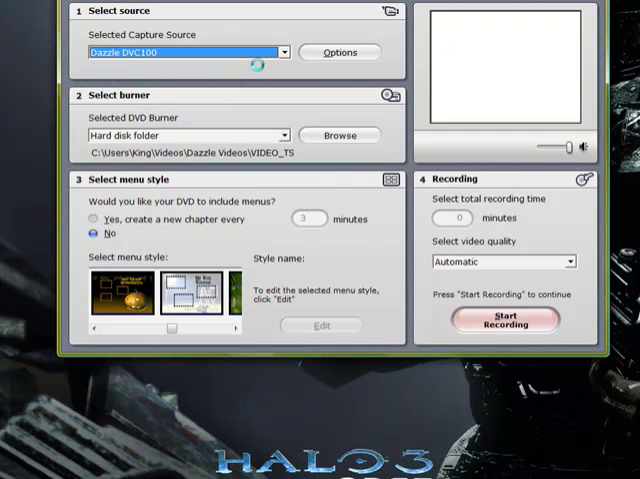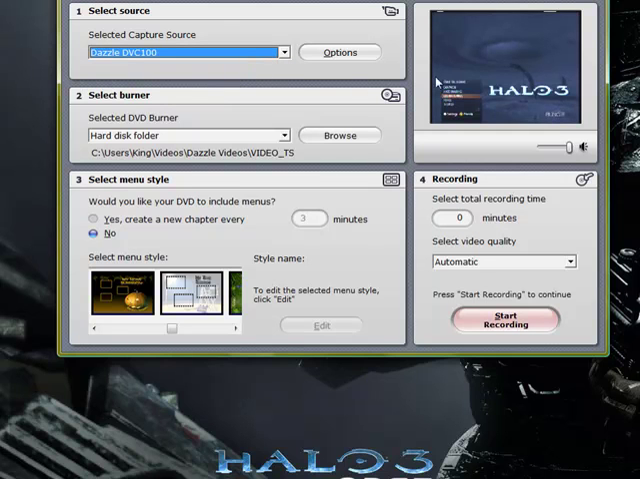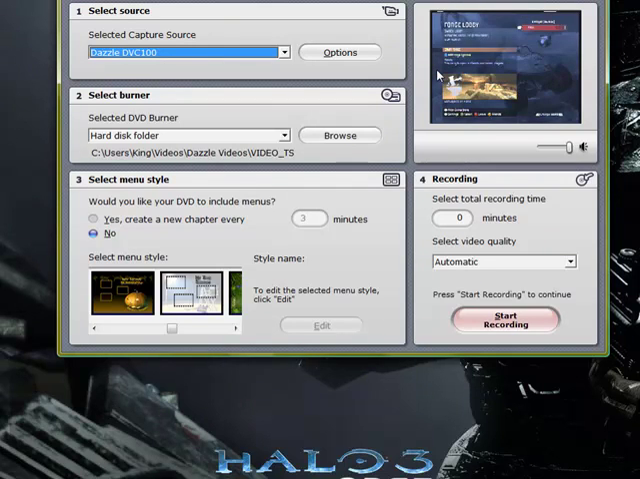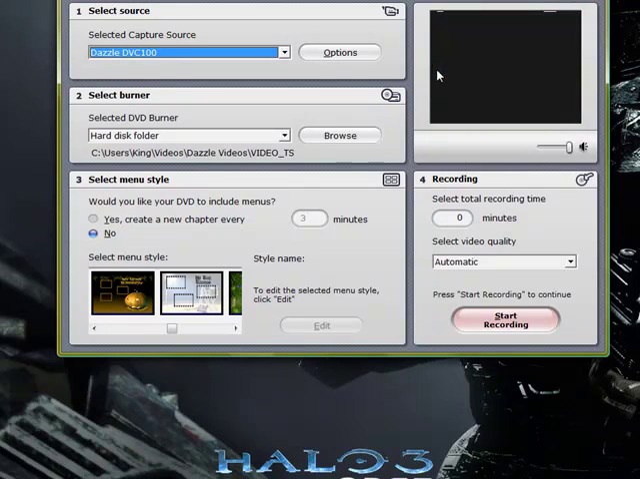First, make sure your selected capture source is your Dazzle DVC-100, and it should come up here showing what you're playing. Right now I have Halo 3 on, as you can see what I'm doing. I'll go into Forge. There you go, it's all pretty good.